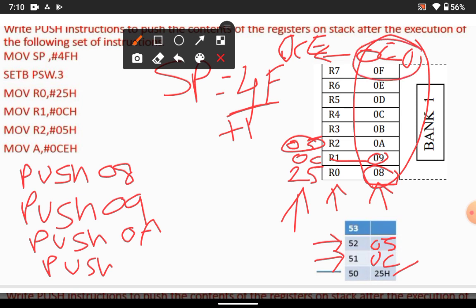The address of the accumulator is 0E0. So if I use push 0E0, the address of the accumulator is 0E0. It consists of 0CH. So 0C, and that will come and sit in the 53 location. The stack pointer will get incremented to 53. So this is the program that we need to finish. Programs of this type are used externally to write push and pop instructions.